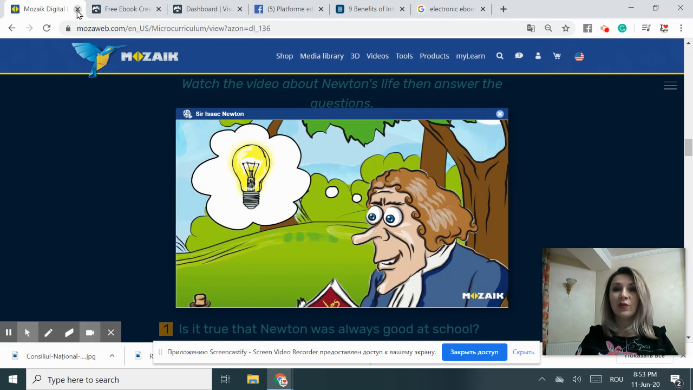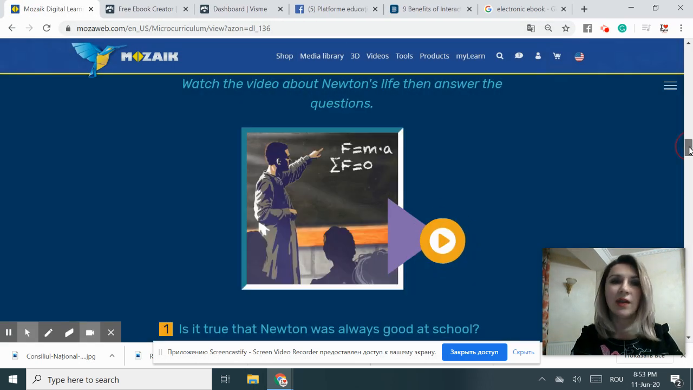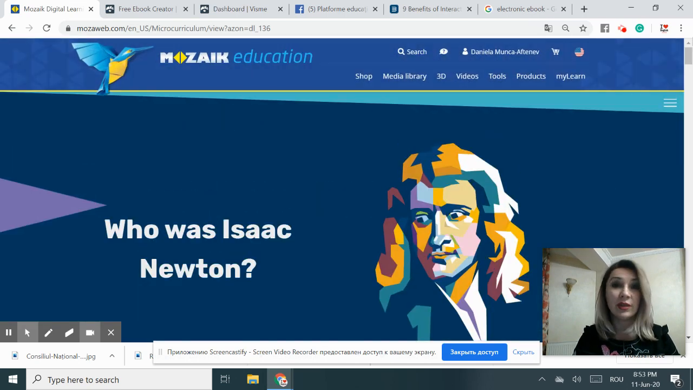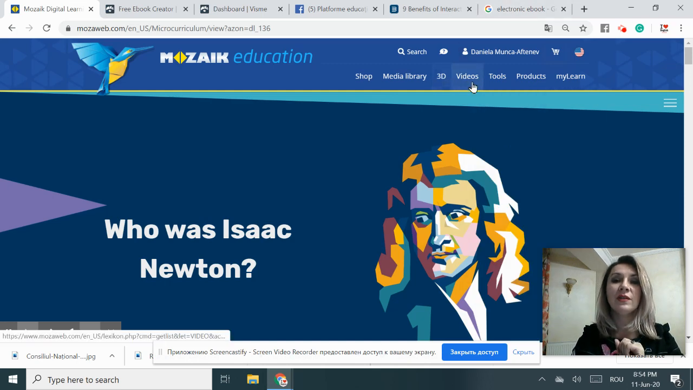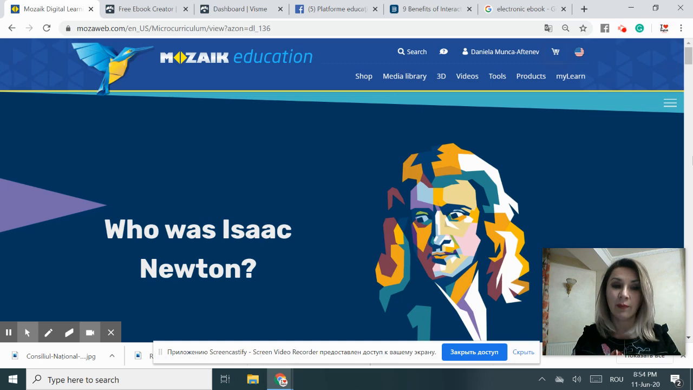Now, the next tool that I would like to share with you is Moza Web. I have, again, recently discovered this tool. This is a pretty interesting platform. It offers a lot of materials in many languages: English, Russian, Chinese, Romanian, French, Italian, German, and so on and so forth. They have a lot of 3D materials, videos, audios, and a media library. This is what an interactive lesson looks like. When you put many of these lessons all together, they will form this interactive book.